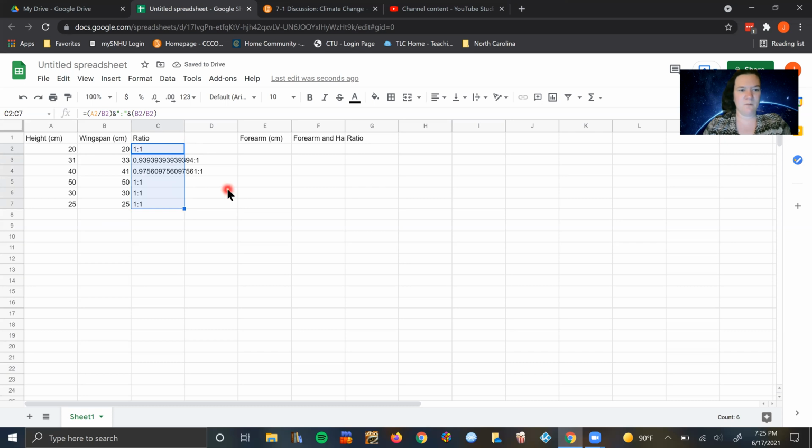automatically fills it in. So what you can see here is most of these ratios are a 1-to-1 ratio, but then you might have some data that's showing you decimal points. So you can decrease the decimal point places, which I'm going to go ahead and do. And it will kind of knock it down for you.